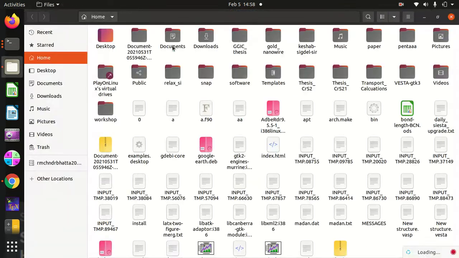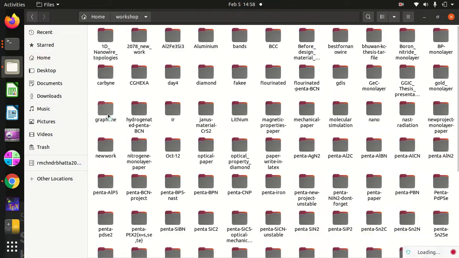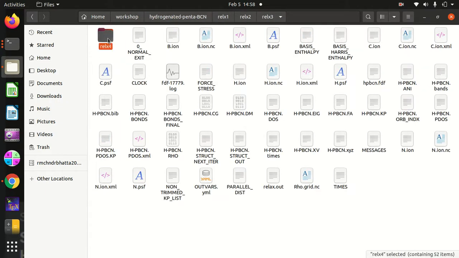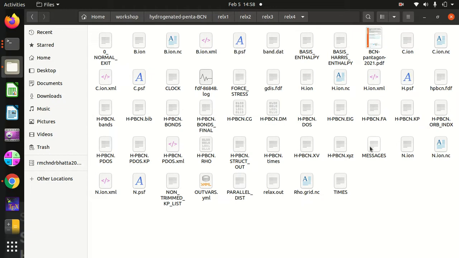Okay, here is my file. I have here a works folder, and here is the hydrogenation of a pentabisian. I already relaxed, or I already designed, these materials.